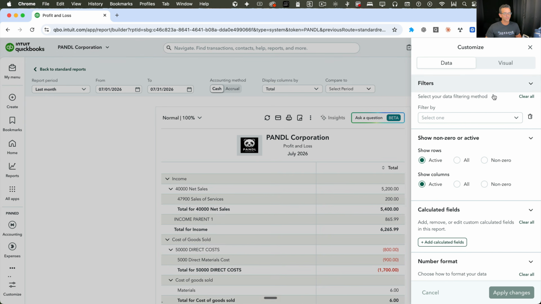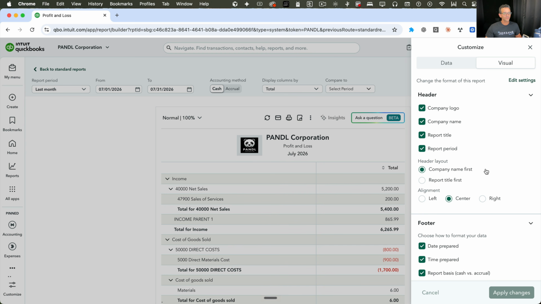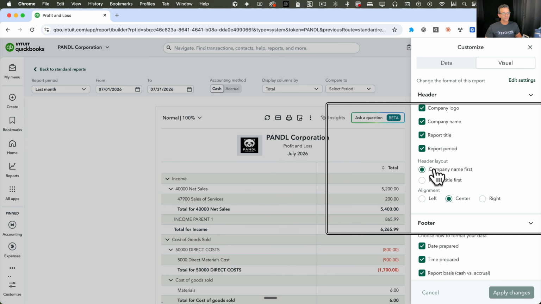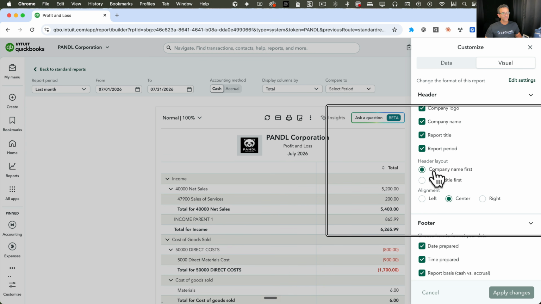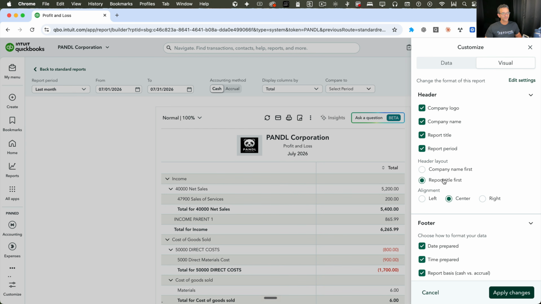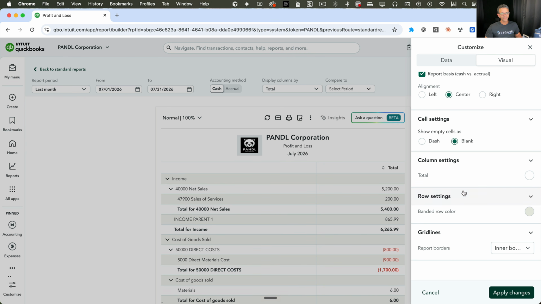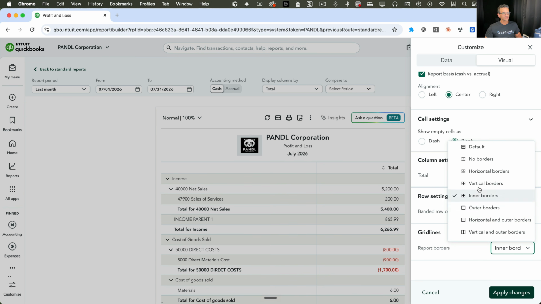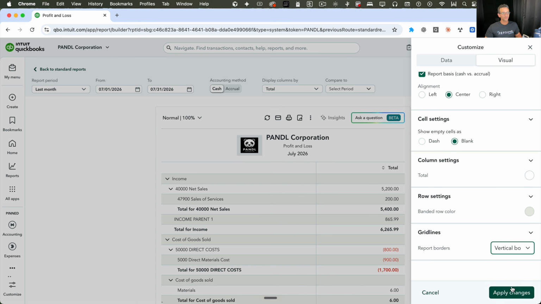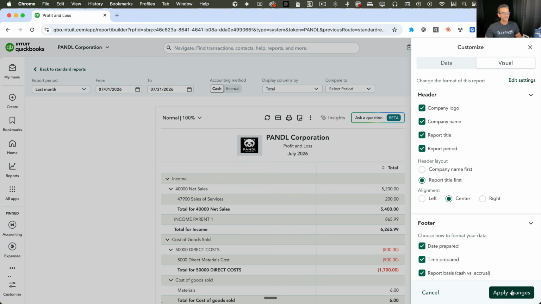Now, if I click on Customize and go back into Visual, I just want to show you the options to change whether the company name or the report name is first. That's here, front and center. All the other stuff that was in that default area, such as where you want to see the grid lines or where you don't, that's all available right here.